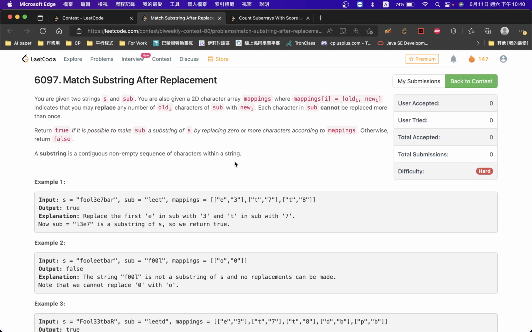Matching a subsequence substring after replacement. You are given two strings s and sub. You are also given a 2D character array mappings, where mappings[i] = [old, new] indicates that you may replace any number of old characters.